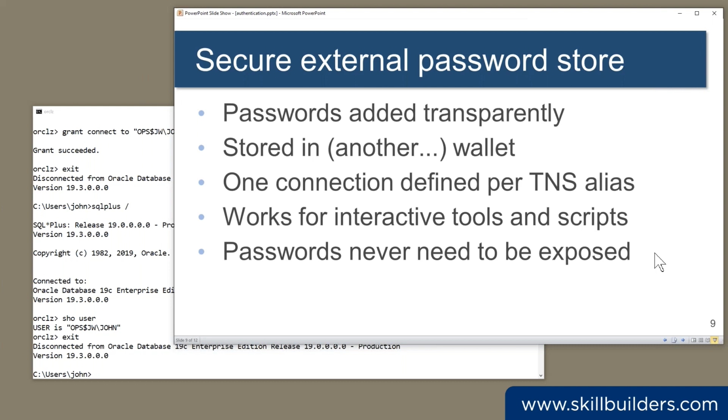If the password expires and has to be changed, we change it in the database, the wallet won't work. I have to change the password in the wallet as well. So as far as the database is concerned, it's an absolutely normal logon. All the work is done on the client. The users manage their own wallets.